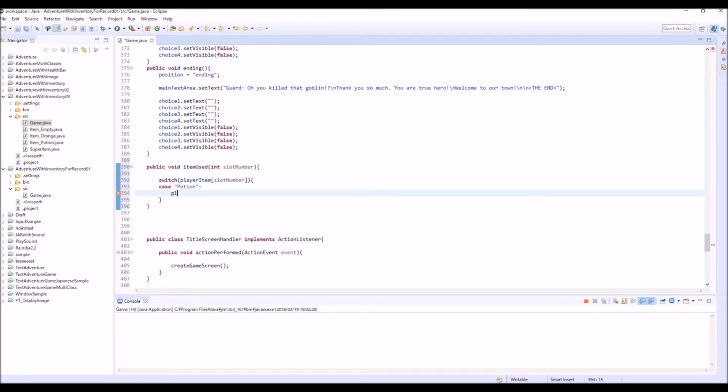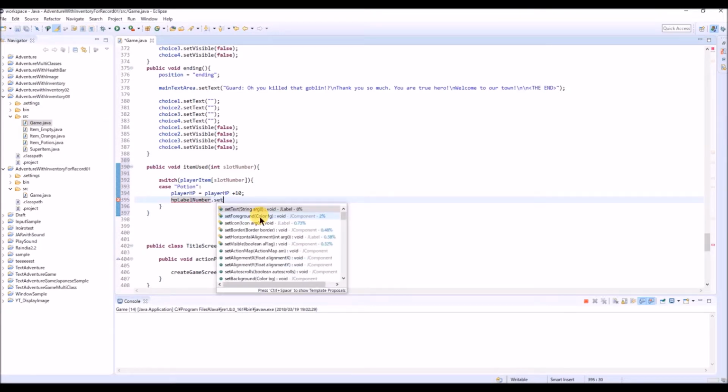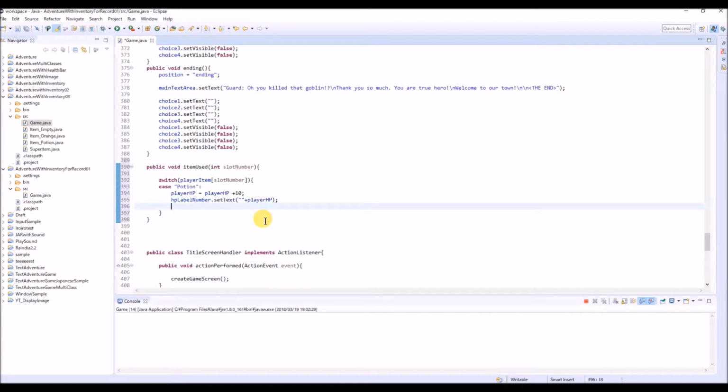So for example, like player HP equal player HP plus 10 or something, if the potion's healing value is 10. And also we need to display the result. HP label number here, set text, plus player HP. Okay. Break.